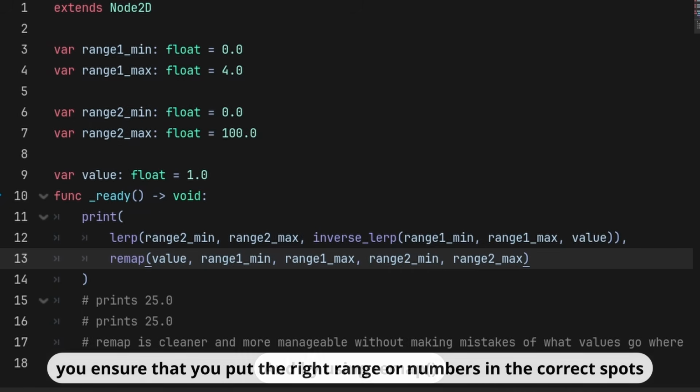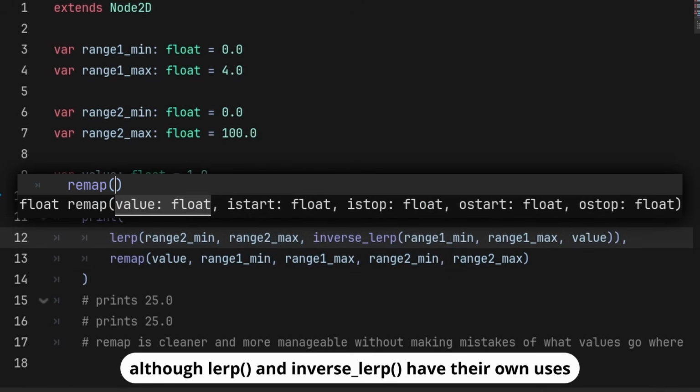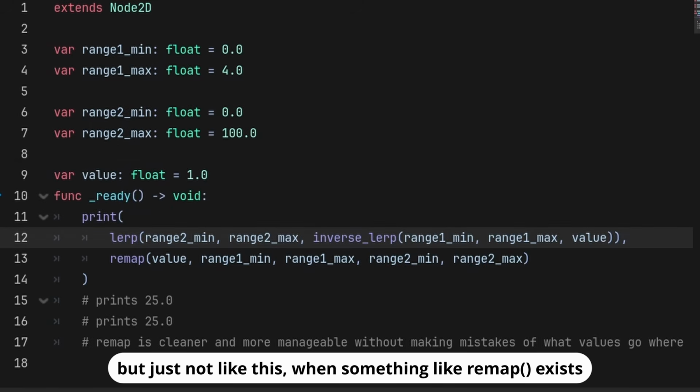And by using remap, you ensure that you put the correct range or numbers in the correct spots, especially because Godot gives you a type hint when you write remap. Although lerp and inverse lerp have their own uses, just not like this when something like remap exists.